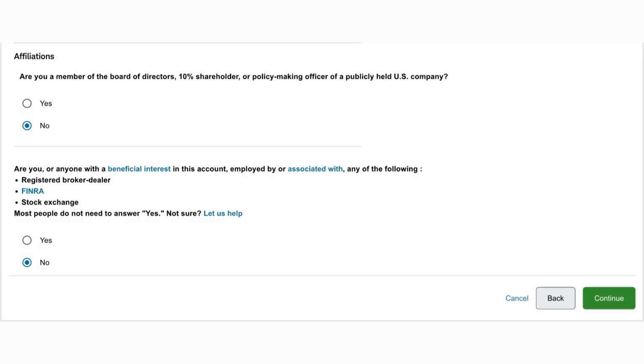The next step will ask about your employment and affiliation. If your employer's information haven't been auto-filled, you might have to manually enter it in. Once you scroll down, you'll find that you'll be asked about your affiliations, of whether or not you're a member of a board, a 10% shareholder, or a policy-making officer of a publicly held US company. You will also be asked if you or anyone with a beneficial interest in this account is employed by or associated with a registered broker-dealer, FINRA, or a stock exchange. It is very unlikely that these 2 options are applied to you. Once that is done, you'll want to continue.